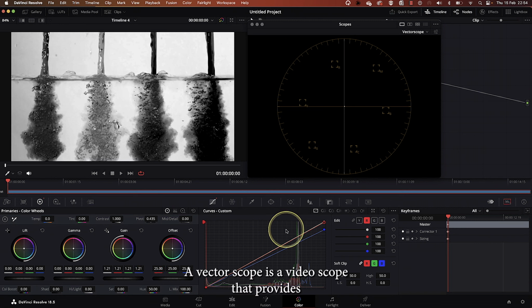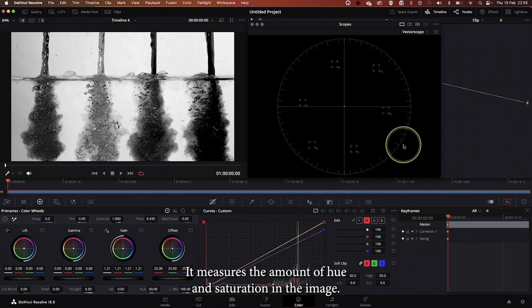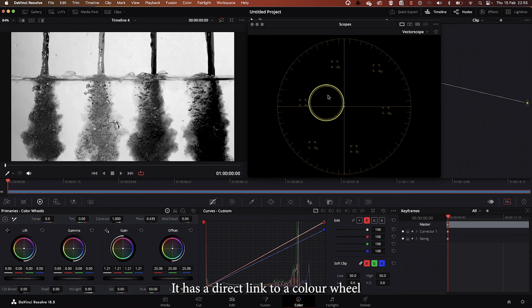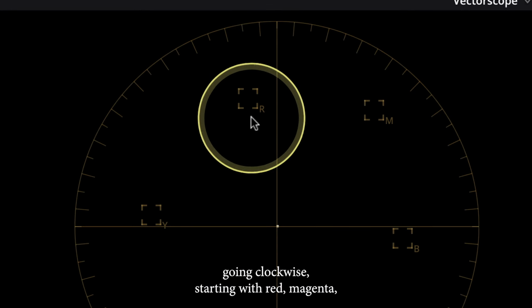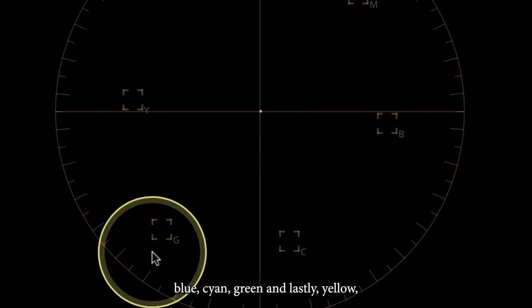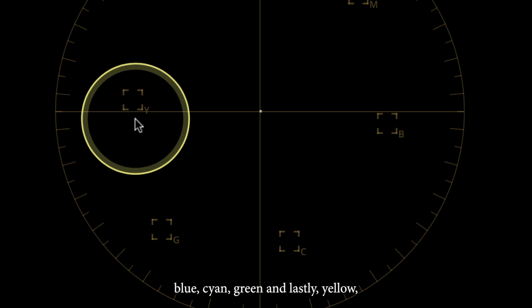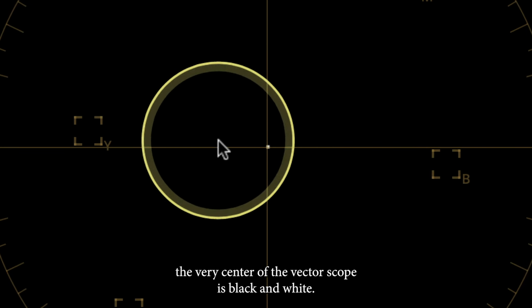The Vectorscope is a video scope that provides greater data about the color properties of a video image. It measures the amount of hue and saturation in the image. It has a direct link to a color wheel. Going clockwise, starting with red, magenta, blue, cyan, green, and lastly yellow. The very center of the Vectorscope is black and white.